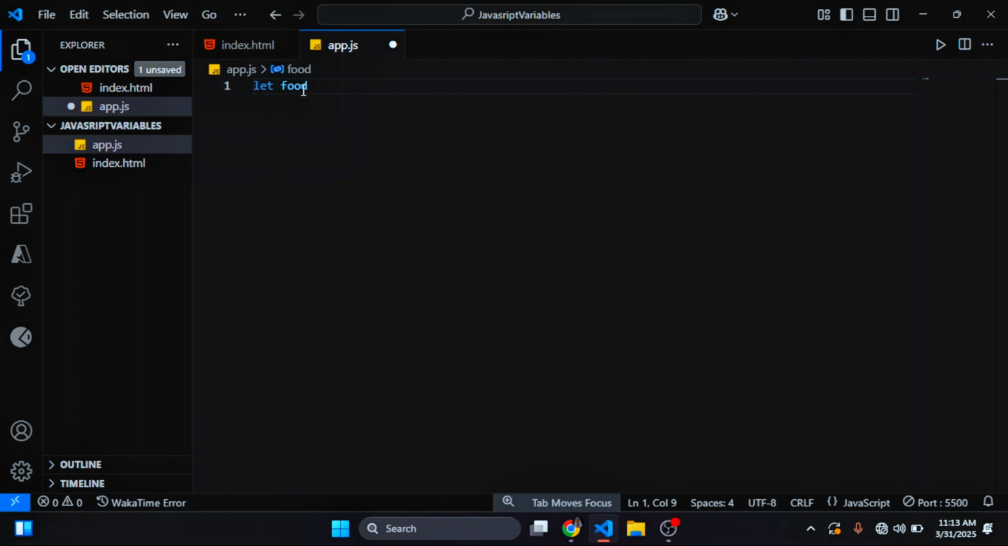So now that I've created this container called food, it has been created by JavaScript. We have nothing inside. For now, we have just an empty freezer. If I would like to store something inside, all I have to do is add an equal sign and store in whatever you like.